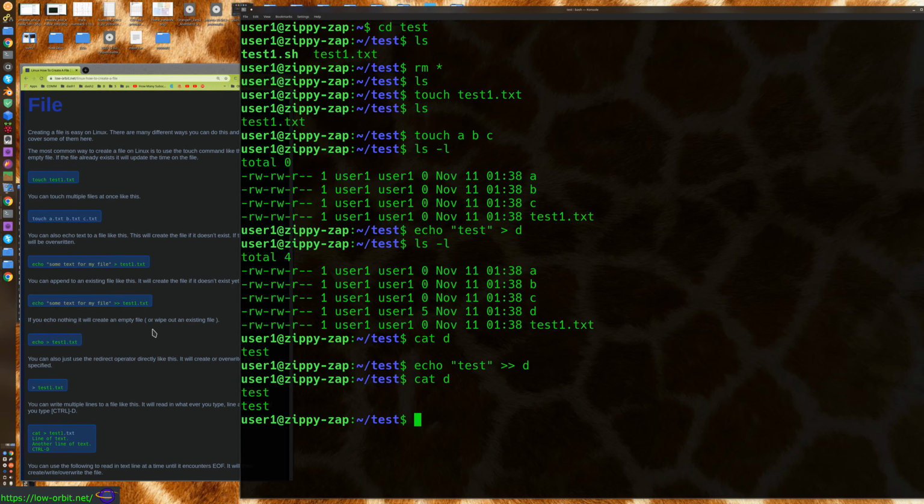If you wanted to wipe it, create a new file. If you want to just create a blank file, basically, you could say echo and just echo over that. And now, cat D is going to be blank, or almost blank. It has a new line in the file.